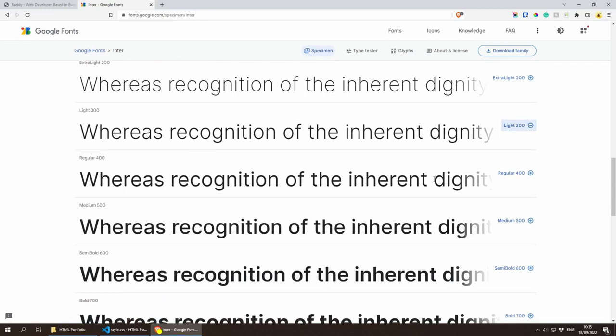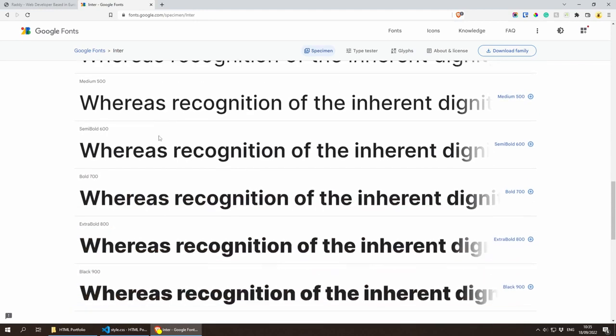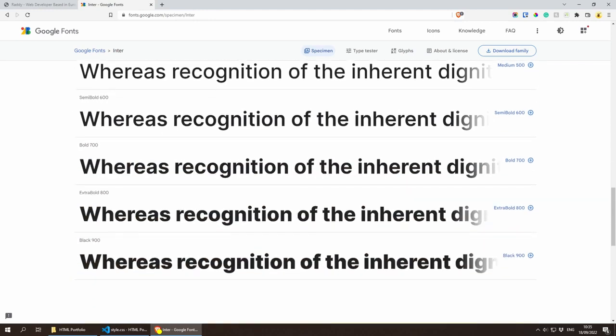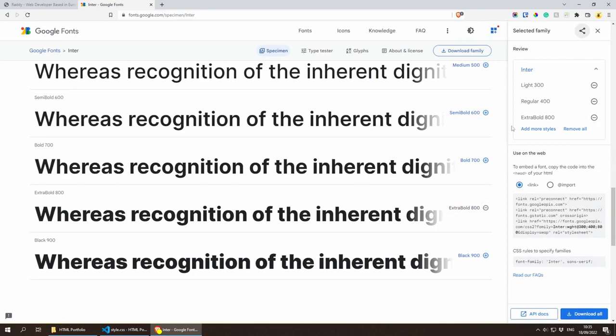I'm going to be using regular for sure. And then I'm going to be using the extra bold for the heading. So I'm going to select this one as well. And if you go here at the top right corner and toggle this, you will see that we've selected the font Inter with the light, regular, and extra bold. There are two ways of linking this font to a project. We can either use the link, or we can import this into a style sheet. I'm going to be using the link today.